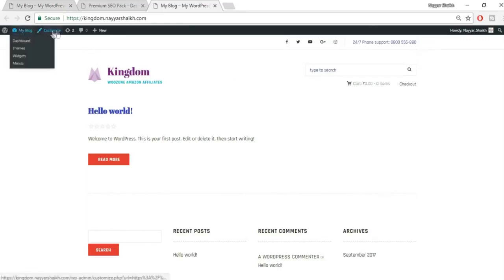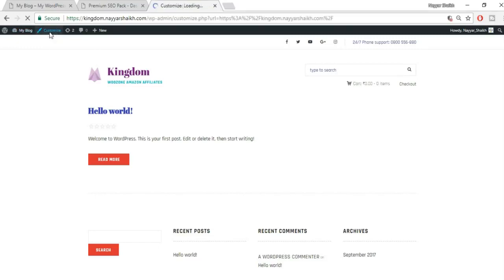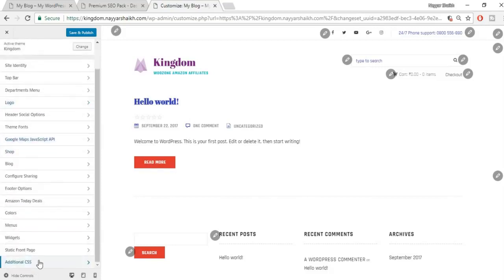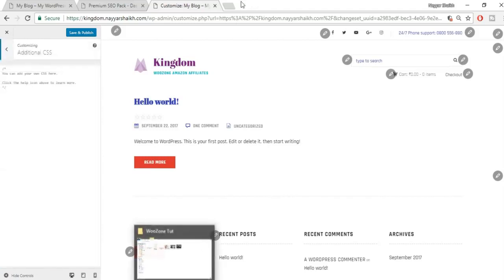Now what you can do is go to Customize. Here you'll get this customize option, whatever theme you're using. This option gives you the ability to make changes in the design of your website. Drag down, and the last option is Additional CSS. Open that, and there will be a link in the video description below. Go to that link and download the CSS file over there.